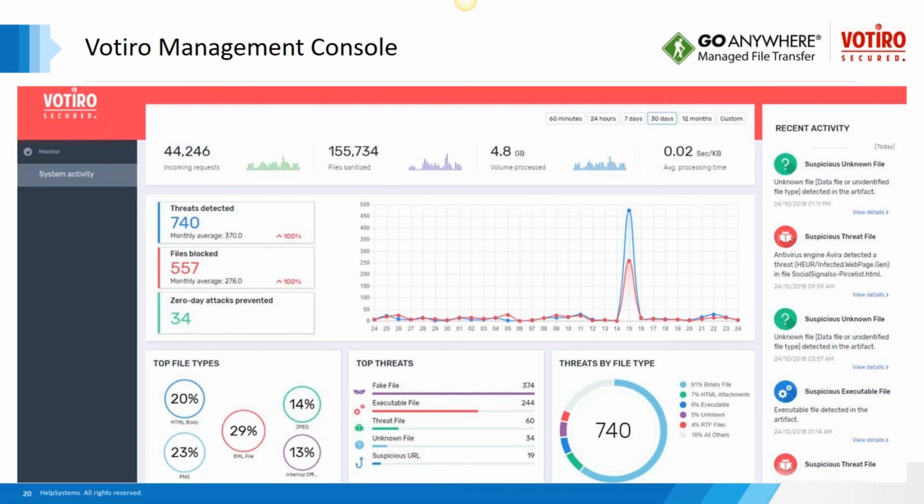Yeah, sure. Thanks, Chris. So basically, this is the dashboard that is going to summarize and give you insight into exactly what is happening with the files that are being shared through GoAnywhere. You'll be able to see all the incoming requests, the number of files that you've sanitized to date, but most importantly is the insight that you're going to get about the files. And what we're able to show you are the different threats that Votiro has detected for you, the number of files that were essentially blocked according to policy that you set within your organization, so nothing dangerous gets in.